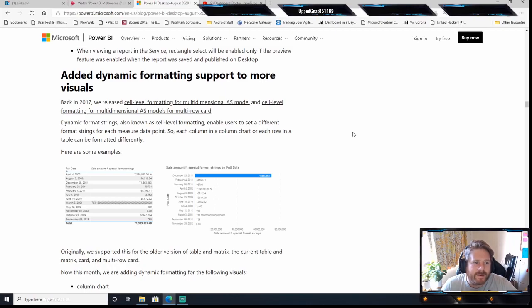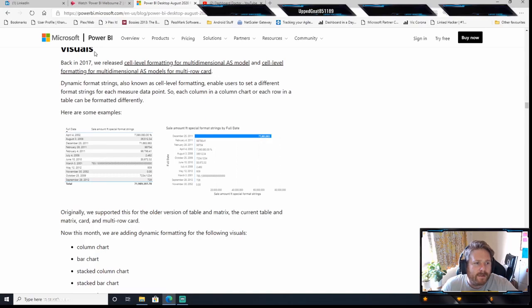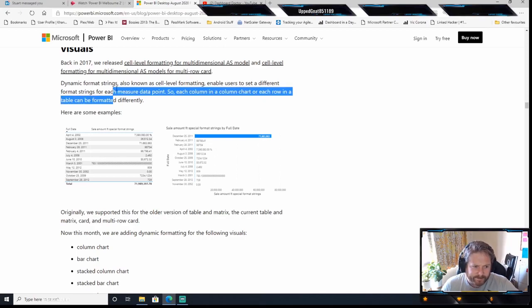Add dynamic formatting support to more visuals. So you can dynamically format. Cell level formatting for multidimensional AS models for multi-row cards. Dynamic format strings, known as cell level formatting, enable users to set different formats for each measure data point. So in a column chart, each can be formatted differently.